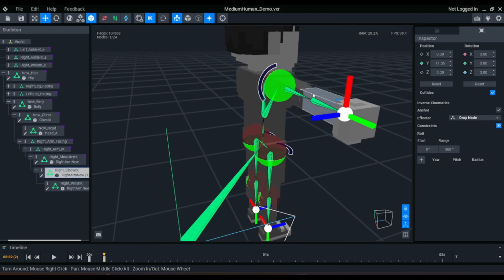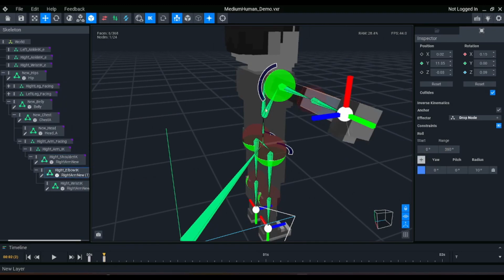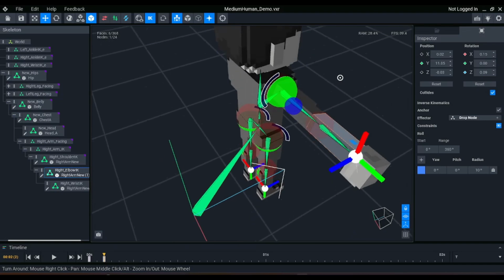Now for the elbow, we want something the same as what we did for the knee. So effectively we want a hinge joint. So for that we want, again, a very small twist here.